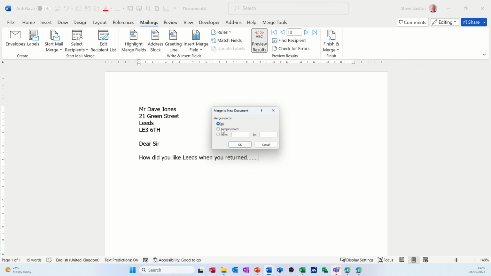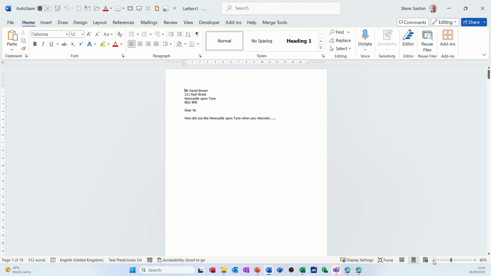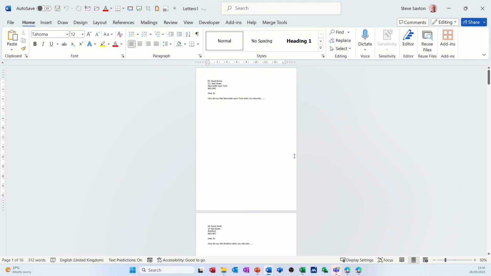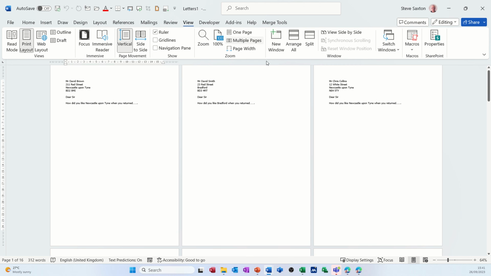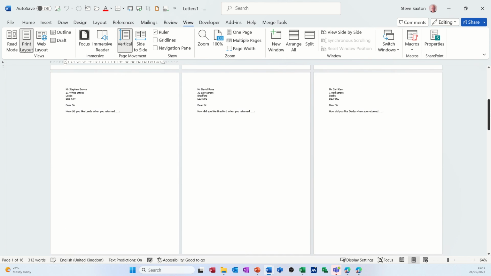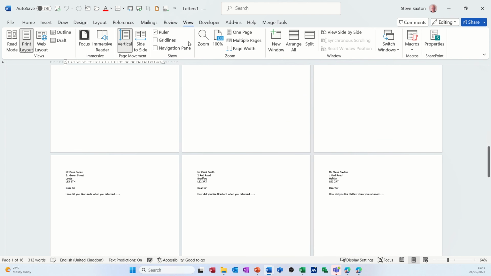It gives you the option there to filter if you want to. I'm not going to filter, I'm just going to send them all through. Click OK, it generates a new document, and if I just come down a bit so you can see them. So there's multiple documents. If I click on view so you can see them multiple pages side by side, there it is. So for every single person or every record, there is a letter like so. And it says letters 1 at the top there.